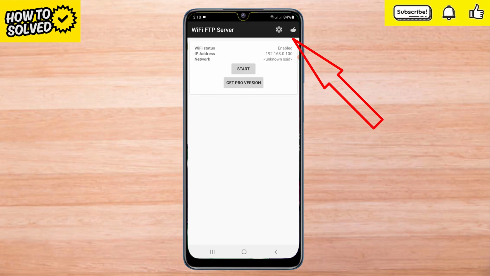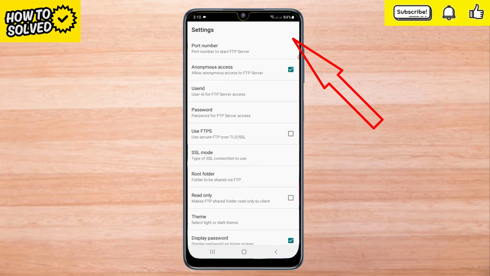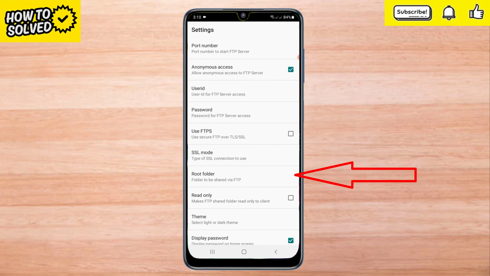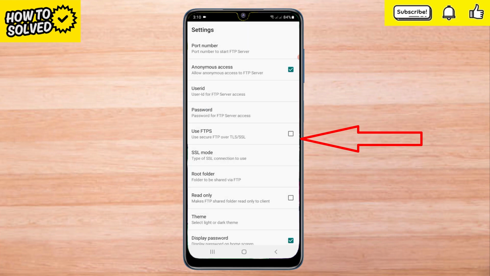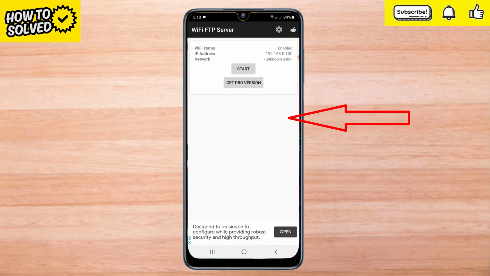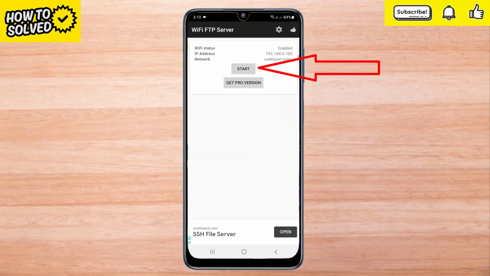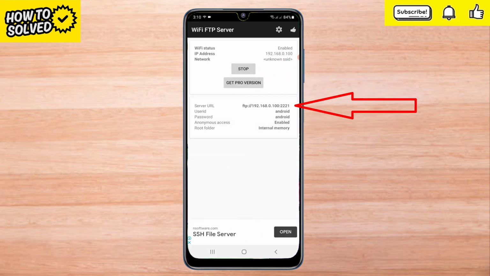Now click on the settings icon. Then click on the root folder. You can select internal storage or external storage. Click on Start button. Now a server has been created to transfer data files.